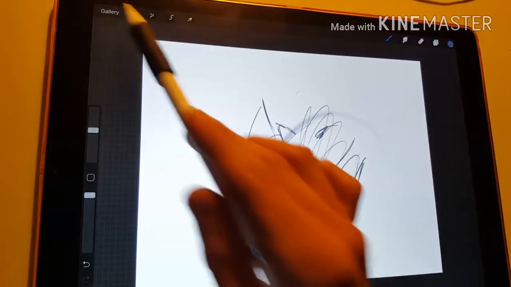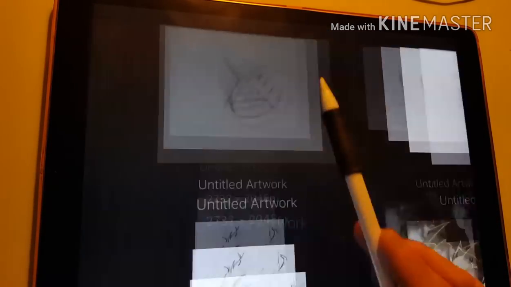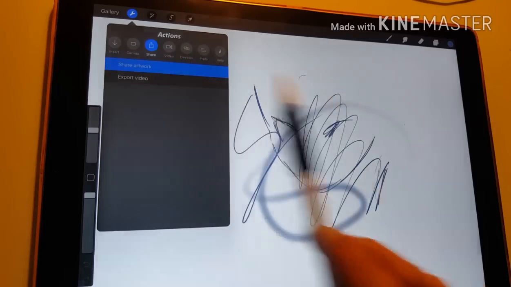This is bad for you, Procreate. What's going on? All right, I'm gonna come out. This hasn't happened to me before, so Photoshop document. Okay, there we go.